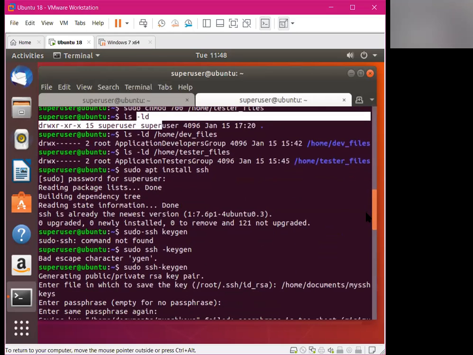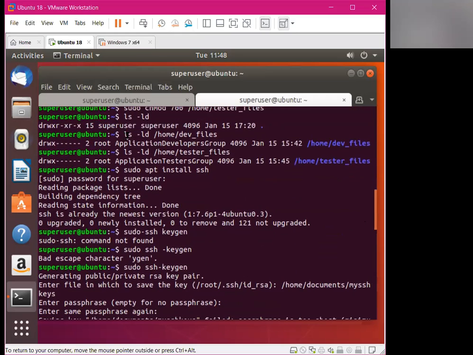And I double checked just to make sure everything worked properly using the command ls -ld and the path of the directory. And we can see here drwx, application developers group. That's telling us it worked properly with the change group and 700 commands. Same thing for application testers group.